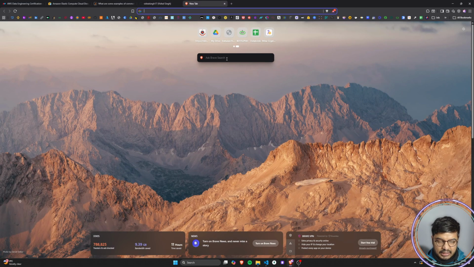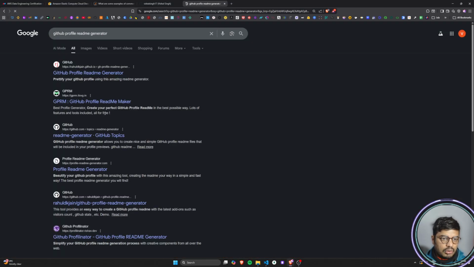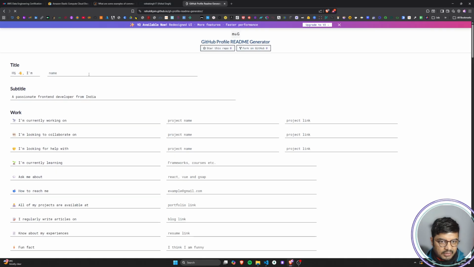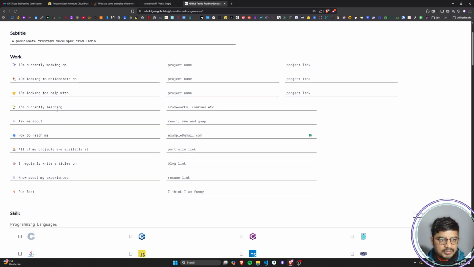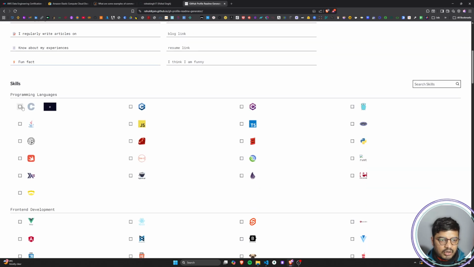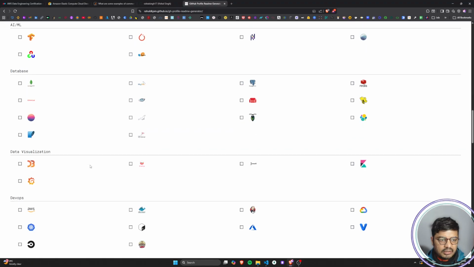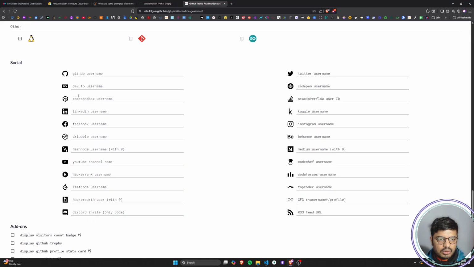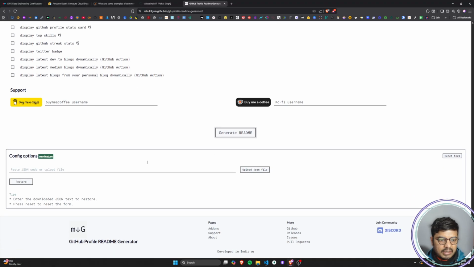So here if you come on Google and write GitHub profile readme generator, okay, you can open this link, I believe. Yes. Okay, so you can write your name here, your subtitle, which project you are currently working on and all those things, right? If you want to choose any skills and everything, you can choose it. Okay, what all things you know. If you want to add your social media domains, you can add it here, right? And then you can click on generate readme.